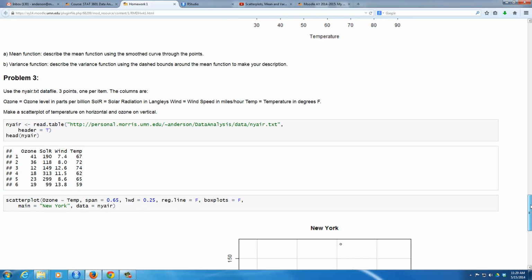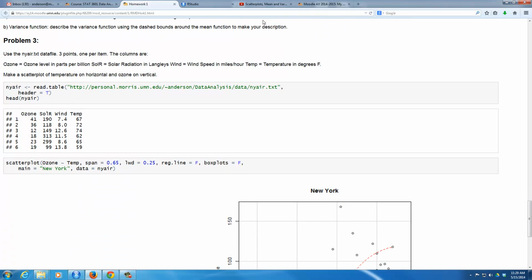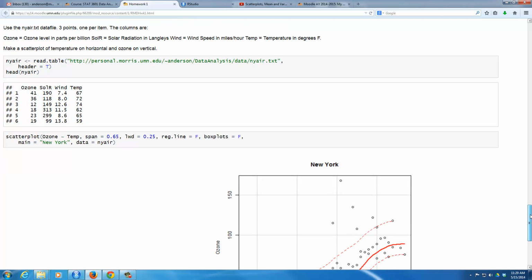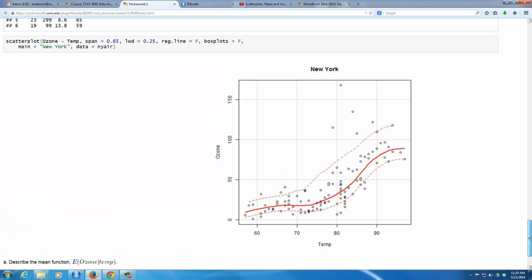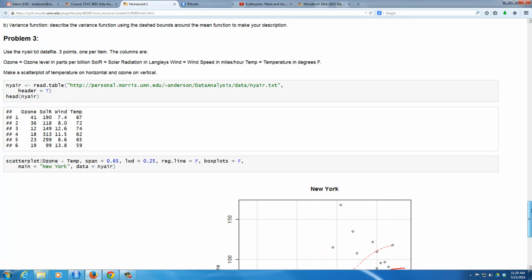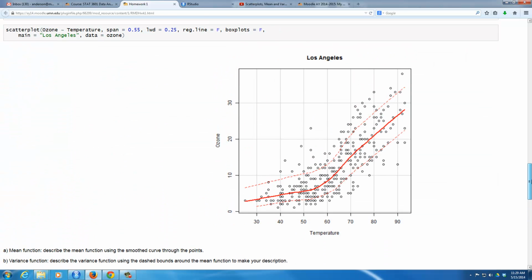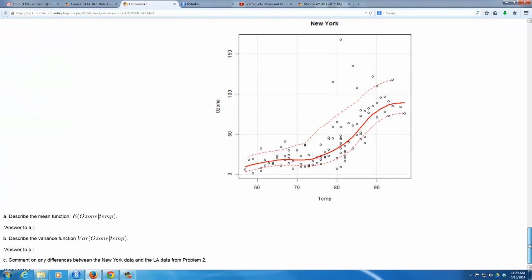In problem 3, you are asked to load in a data file from the New York metropolitan area about ozone and temperature, and then you're given a scatter plot with a mean and a variance function smooth, and I want you to talk about the mean function and the variance function for this display. 1 point for each of those. And then in part C, talk about how this mean and variance relationship for this ozone concentration is the same and different compared to the Los Angeles one. And so there's a point for that discussion as well.